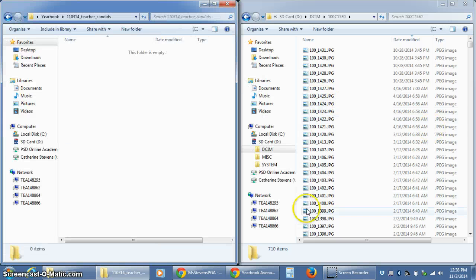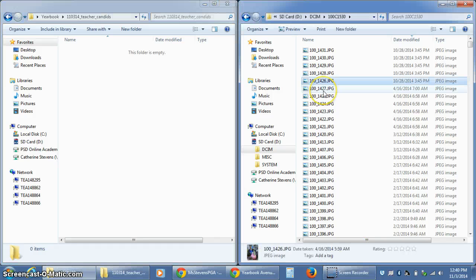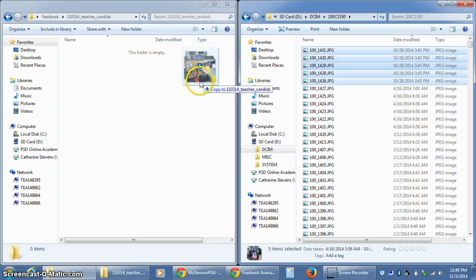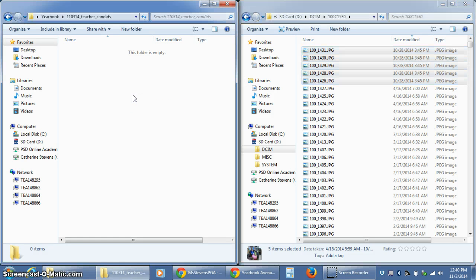And I need to take the images from the memory card to the computer folder. So I know that my camera dates are incorrect on my camera, but these are the photos I just took today. And I'm going to grab these photos by clicking and then holding Shift and clicking again. I'm going to click and I'm going to drag them over into the new folder.